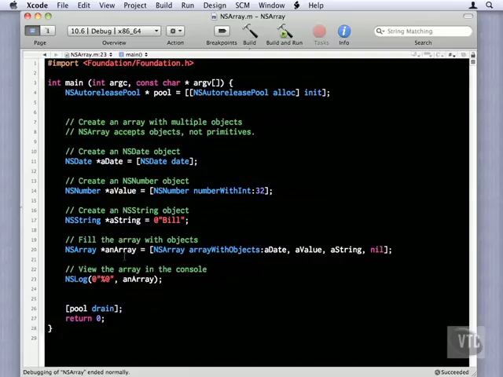And then down here, we'll create the array. We'll call it anArray. We're going to call the class NSArray. We're going to send it the message arrayWithObjects. And we're going to feed it a date, a value, a string, those objects. And then the last item in the list is nil.